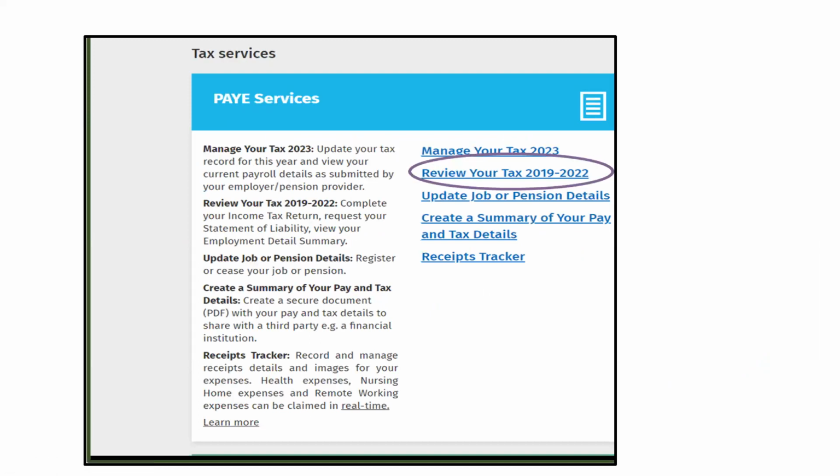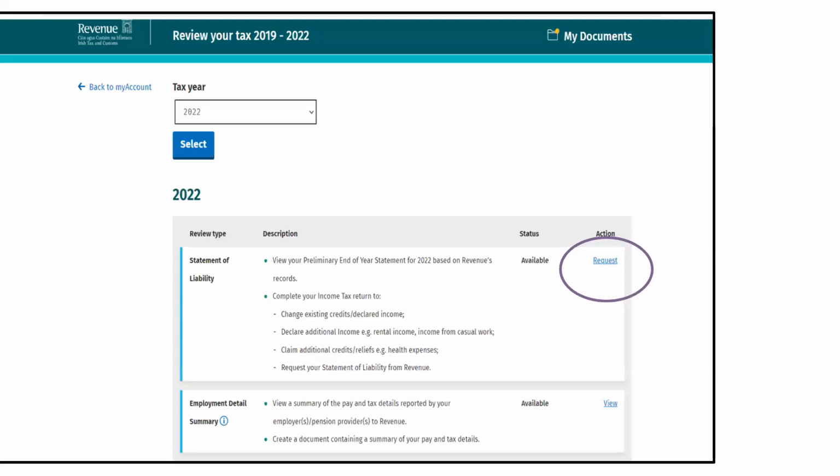Once you log into your myAccount profile, under PAYE services, click on Review Your Tax for the last 4 years. If you want to claim remote working relief for the last 4 years, this process needs to be carried out for each individual tax year. So for the purpose of the demonstration, I'm going to select the most recent tax year, 2022, and I need to request a statement of liability. So I click here on request.